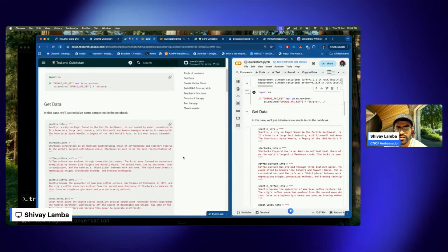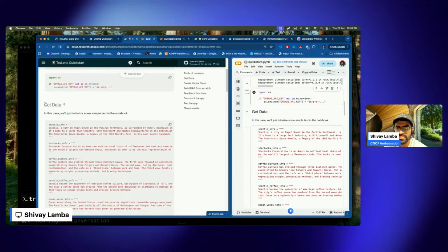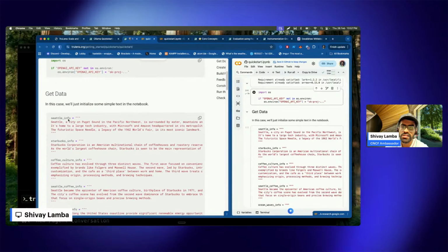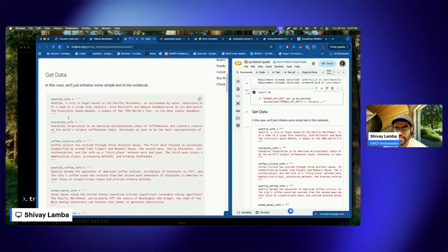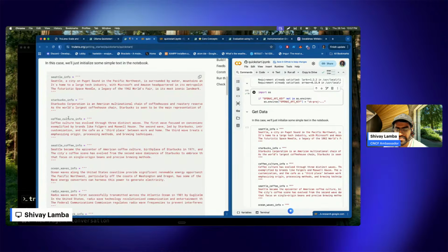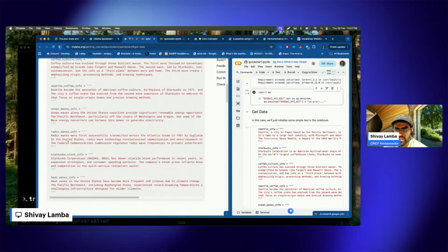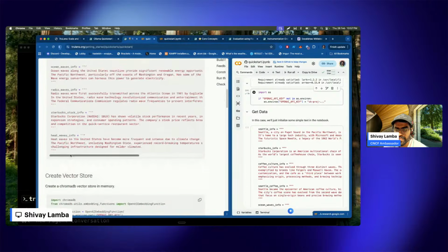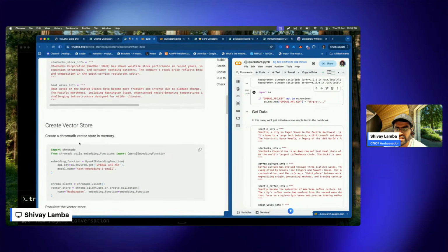In the next step, what's happening is we are getting some data. So I would imagine this is the data that we'll use to put into our vector database. So we have information about some of these coffee places, or maybe some random information around Seattle. And yeah, that's the next thing that we're doing, which is creating our vector store. In this case, we are using ChromaDB, which is an open source vector database.